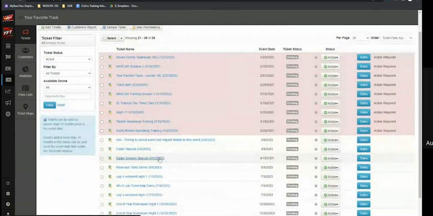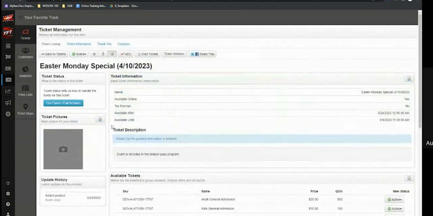And okay, how do I, one, refund those tickets in the event of a cancellation, or two, claim the money if that race happened? So I'll go to my special event that I just created, and there's a get funds or full refunds option here. And whether you're doing general admission or reserved or any kind of ticket that you can sell through My Race Pass, this process is the same for claiming or refunding the money.